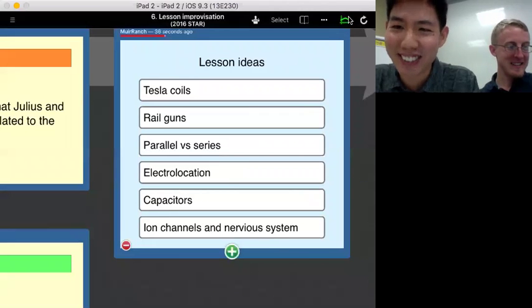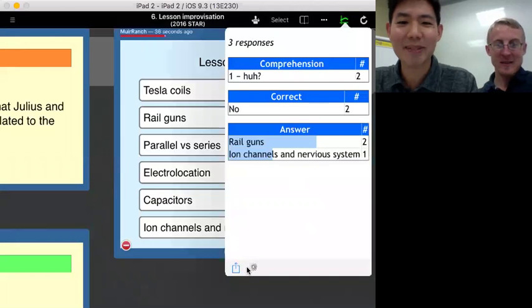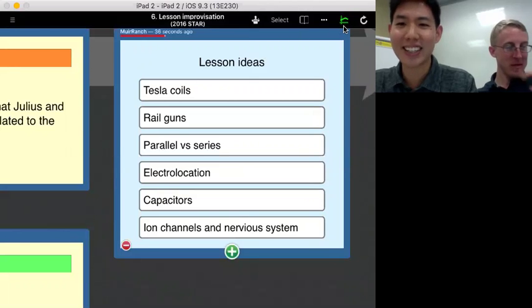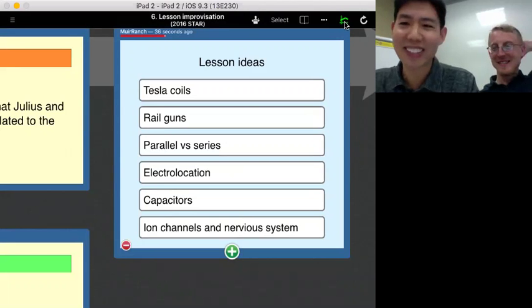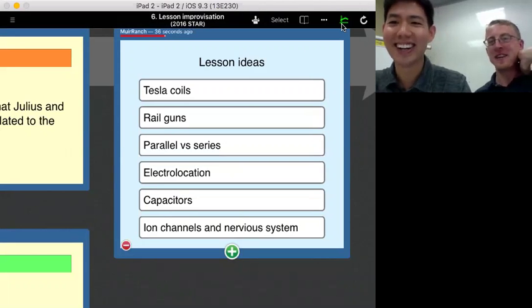I'm curious. I don't know what lesson we're going to be making up until I press this button. 2 people say railguns. 1 person says ion channels. Okay, I'm going to give everyone 20 more seconds, but if we don't hear from anyone else, it's going to be railguns, which is fun because did you ever try to build a railgun, James? I wanted to. Yeah, I always wanted to. I think I had some plans. I got pretty close once. Yeah. But now here's our chance.